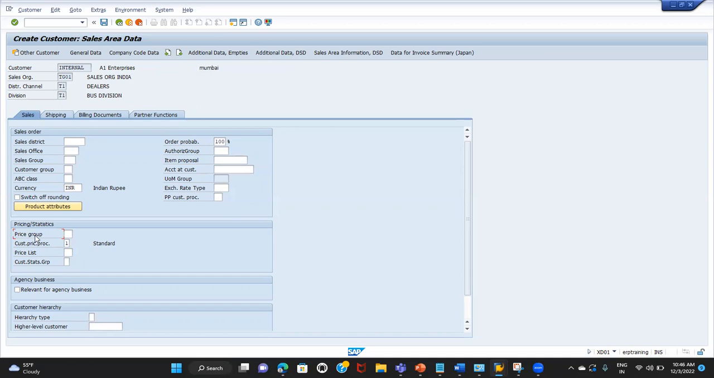So price list and price group: these 2 fields are a kind of grouping of customers with similar characteristics. So try to understand here: grouping of the customers with similar characteristics. Let's say, for example, our company has like 50,000 customers. Among the 50,000 customers, let me put it in Excel.